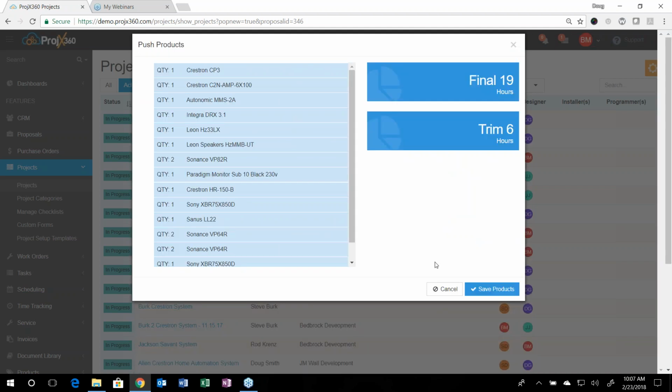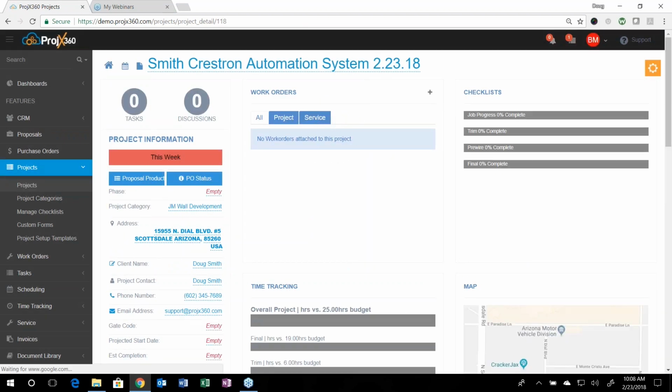It'll give you a preview of the product and the labor phases and hours that are being pushed over, so you can verify and make sure that looks right. If not, just hit cancel and it'll take you back. But if everything looks good, just hit save products. And now it'll open everything up into the project details page. So we officially created the project for that proposal.